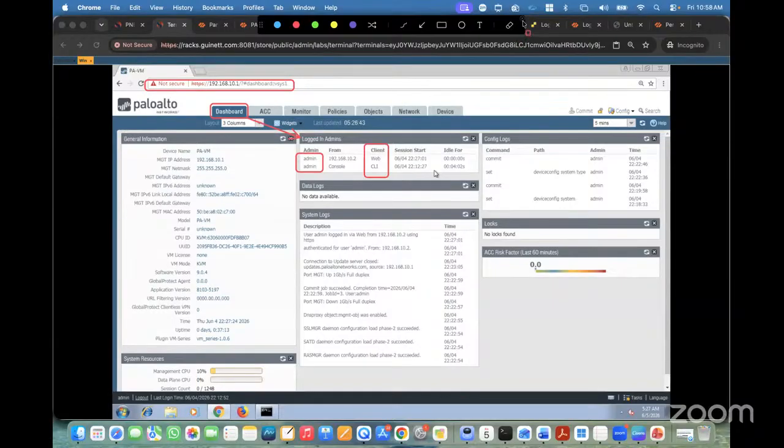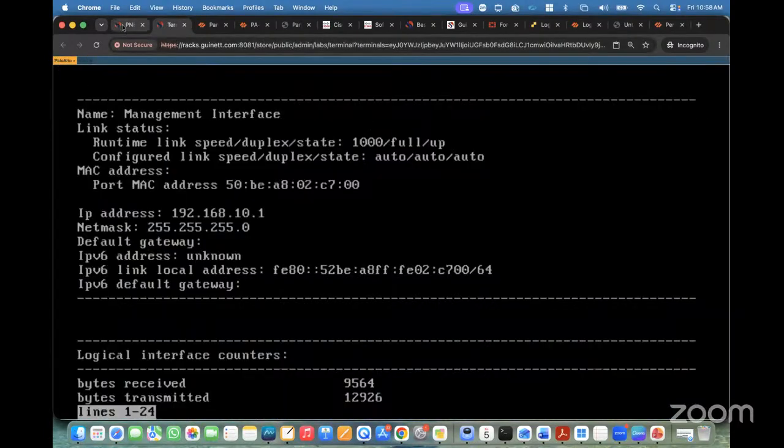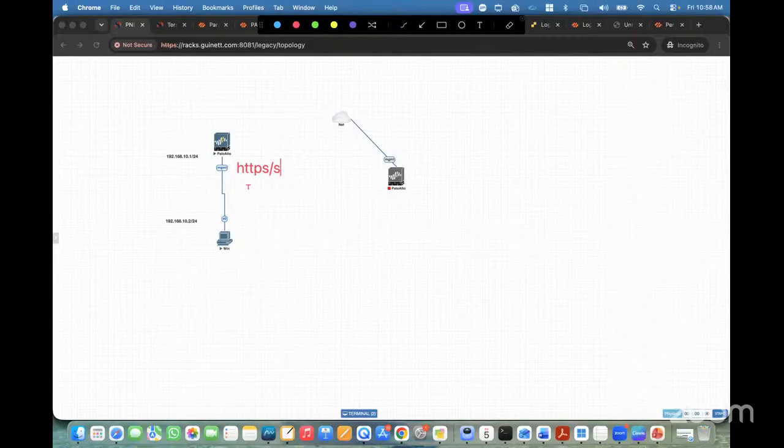Now, if I want to do SSH of the firewall, can I do that? This window is the console. But if I want to take SSH of the firewall, by default your management interface has three services enabled. Please take a note. By default, three services. You can do HTTPS, which we did right now. You can do SSH and you can do ping.